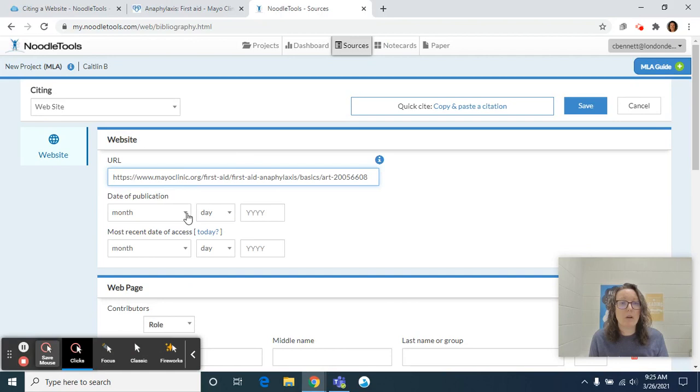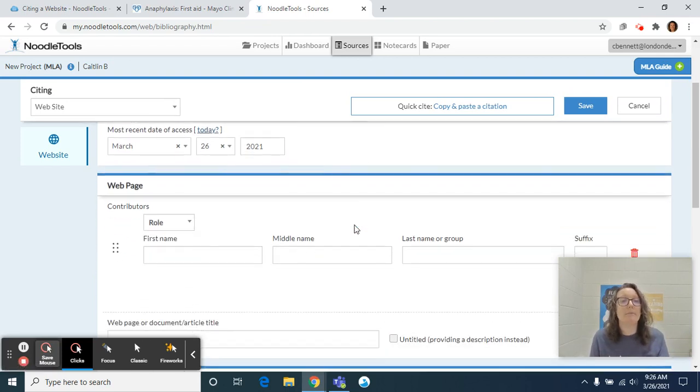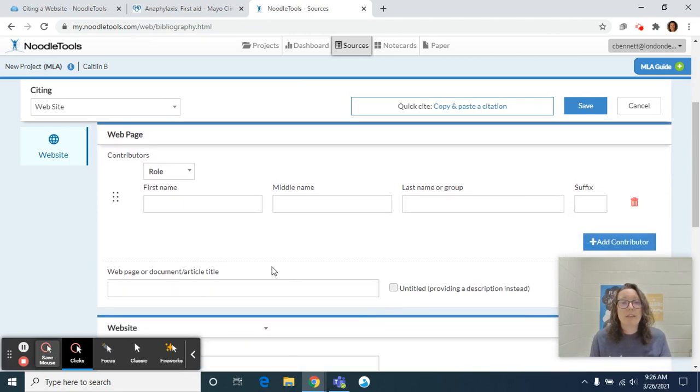So we will go March 26th, 2021. So they must have just been in there updating it today. And then most recent date of access. Well, that's saying, what's the most recent date that you visited this? And most of the time you can click that today link because typically that's the most recent date that you're viewing it. Now the next chunk of information is about the web page itself.